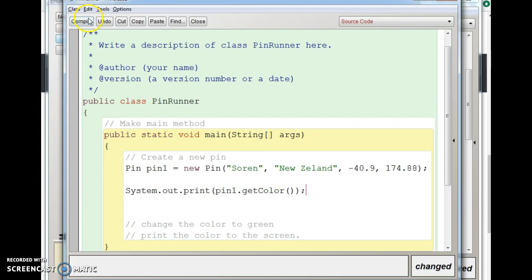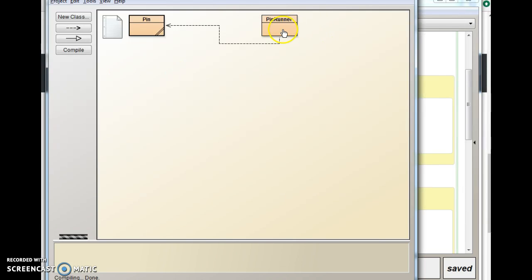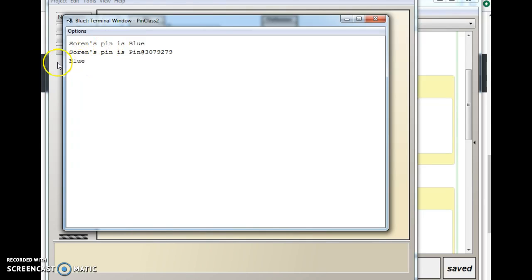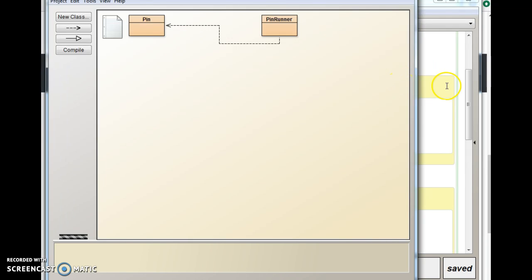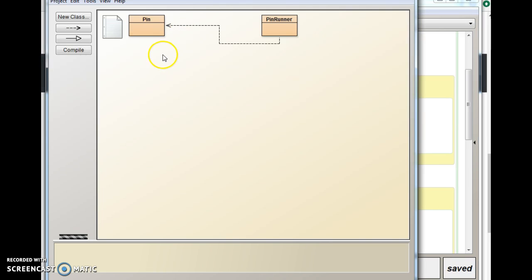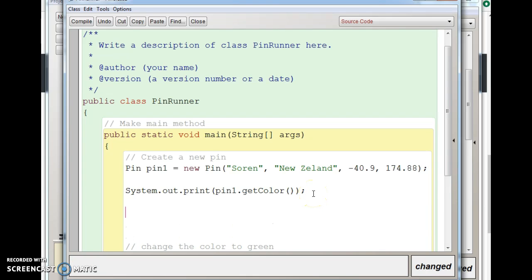So I'm going to compile this. Good, no errors. And then let's go ahead and run this. And you can see that it was blue. This other stuff was on the screen beforehand. So it returned the color blue, which is what I had set it up to be in that constructor.